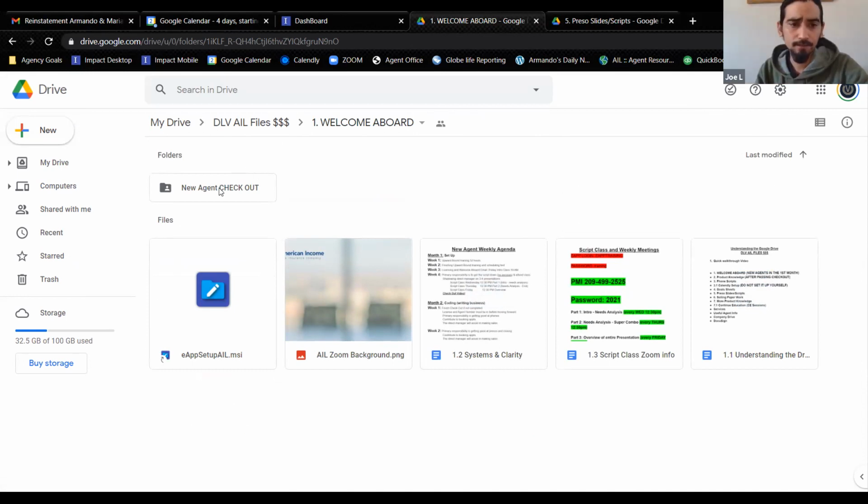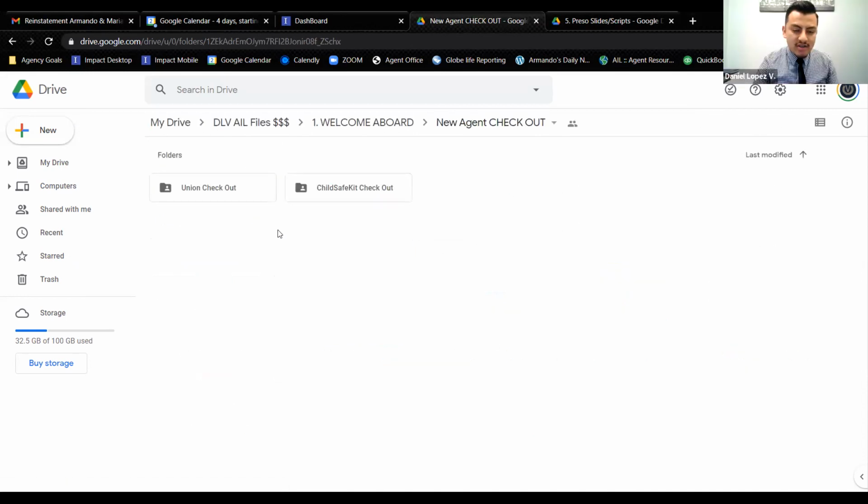Yes, sir. Okay. So on the checkout, we tell you that there are two types of checkouts you're able to do. You're able to do a union checkout or a child safety kit checkout. Both of them are perfectly fine. Both of them will work. Now, in the classroom that you're going to on Wednesday, Thursday, and Friday, they're talking about the union checkout. Okay. Now, we're gonna tell you that it's better if you learn the child safe checkout because it's a lot easier.